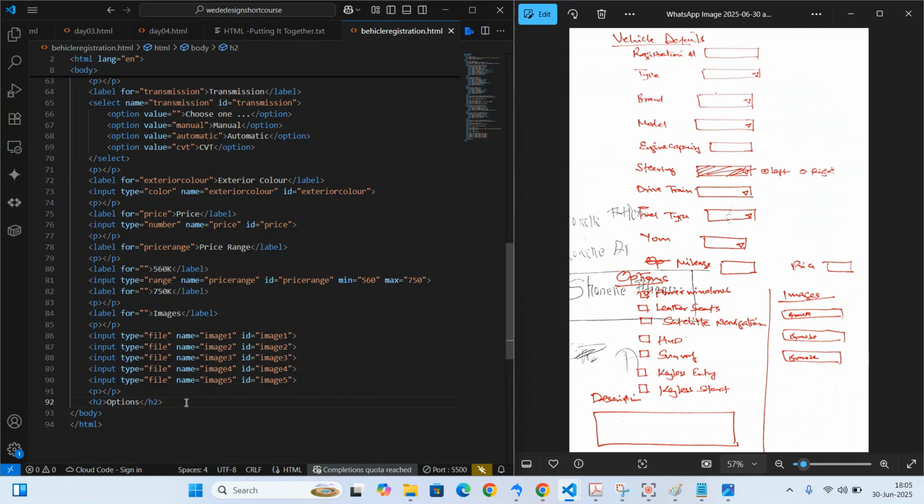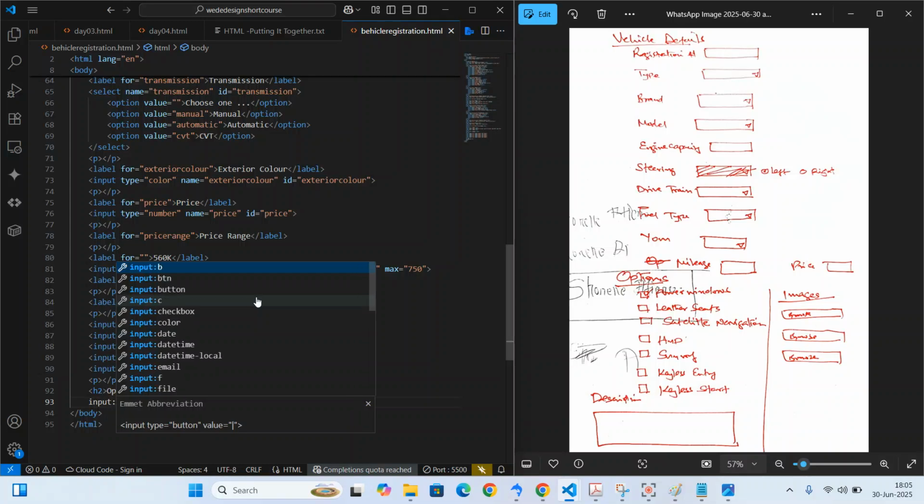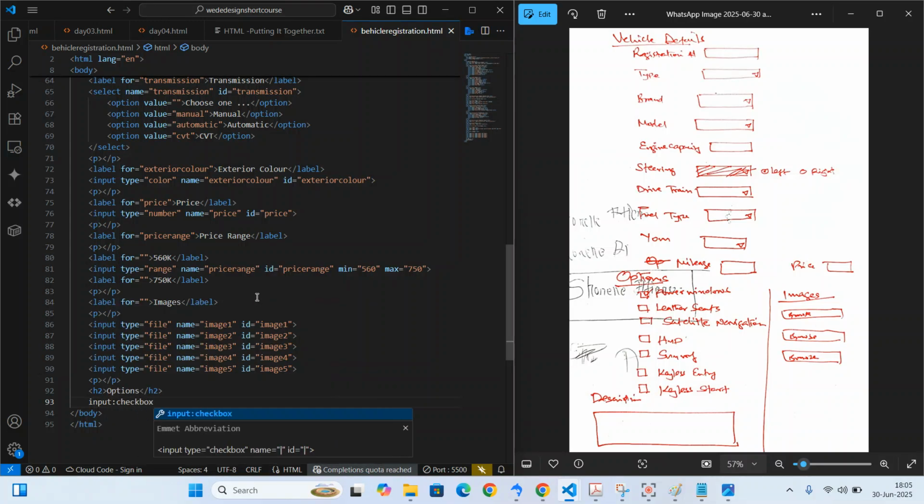So options are going to be basically just checkboxes, right? You have to tick a box, right? So does it have this or does it not have this kind of a thing? So again, how do we call it? Checkboxes. So here I'll put an input of type checkbox, right? Then I'll give it an ID. This is Power Windows. Then I'll put Power Windows as also the name.